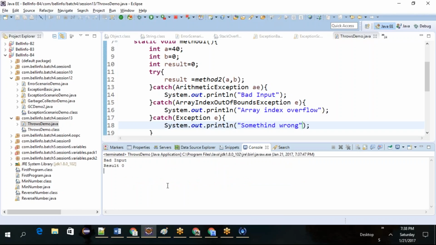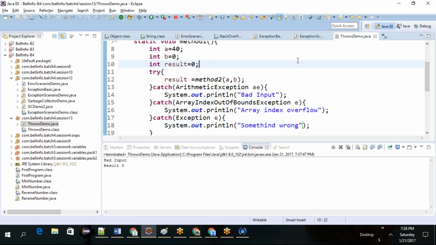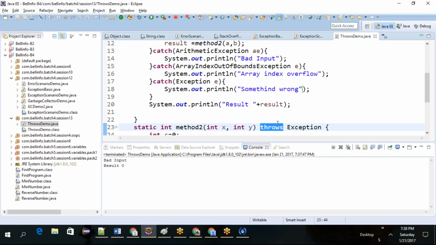So there is another keyword called throw. This is the throws keyword, right? Throws is method level exception. So throw is another keyword. What is the use of it? Basically the use of throw is, if you want to throw your own exceptions. What do you mean by your own exceptions?